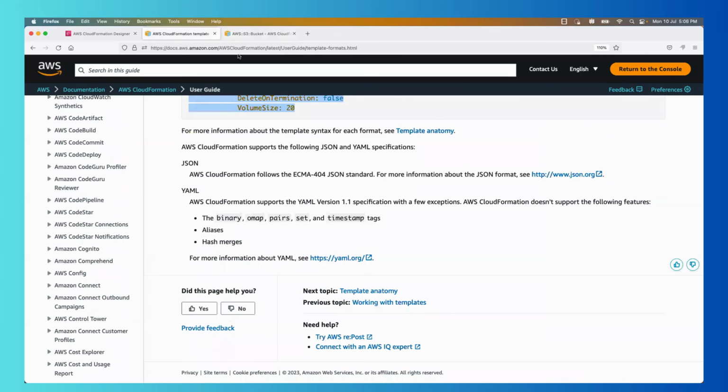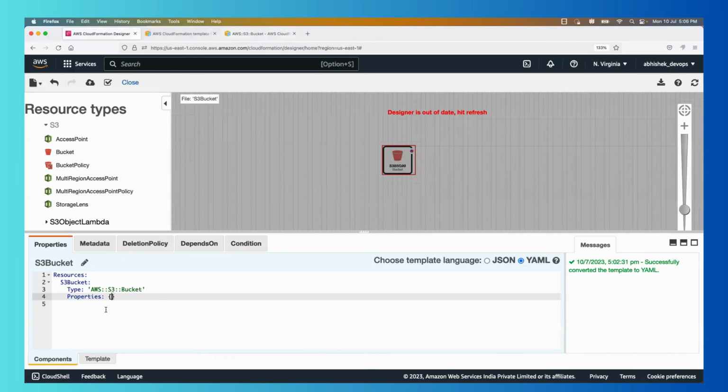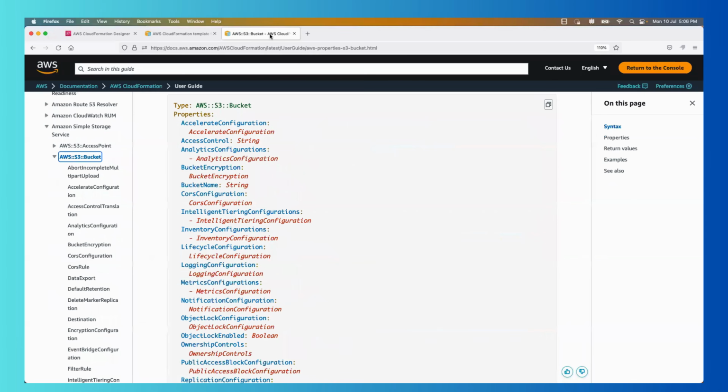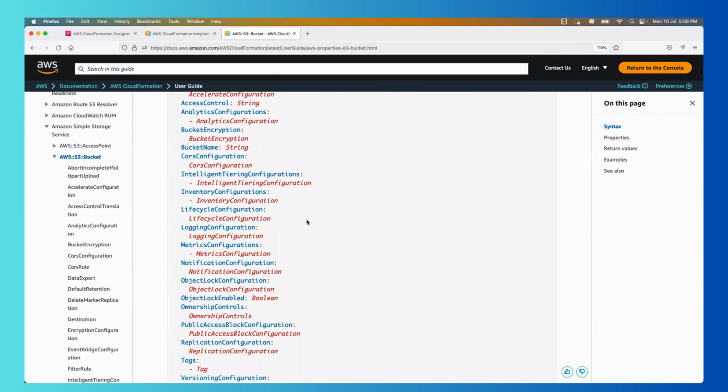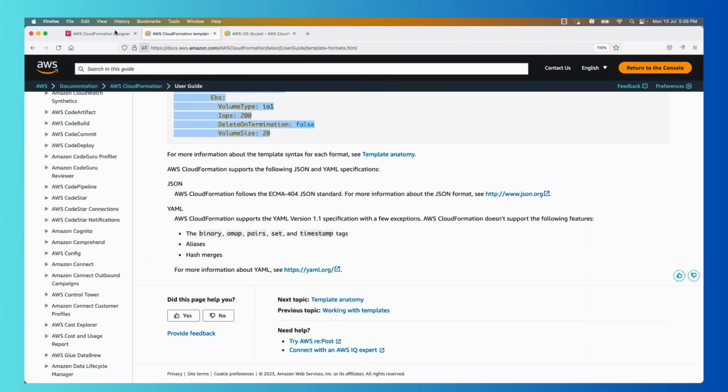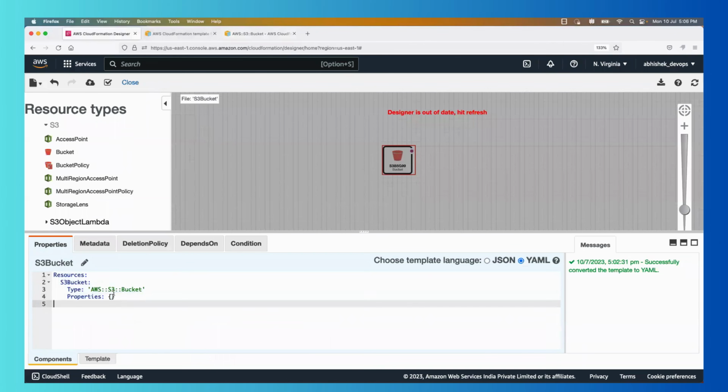So this is your CloudFormation template. You don't want all of these things, right? You don't want all the parameters or the properties available here. The only thing that I want is the name of the bucket, let's say. So I can just copy this one from here, paste it in the designer, click on enter, give a tab and paste.